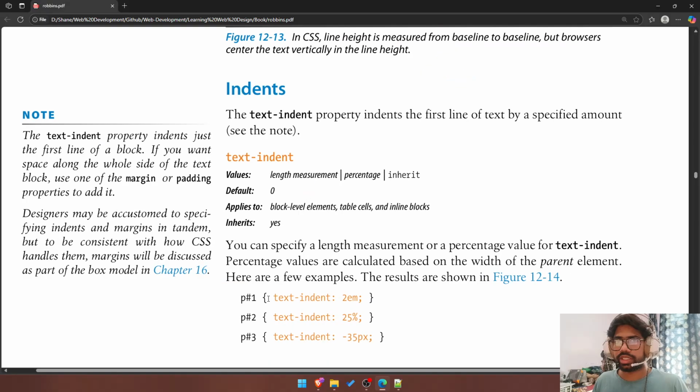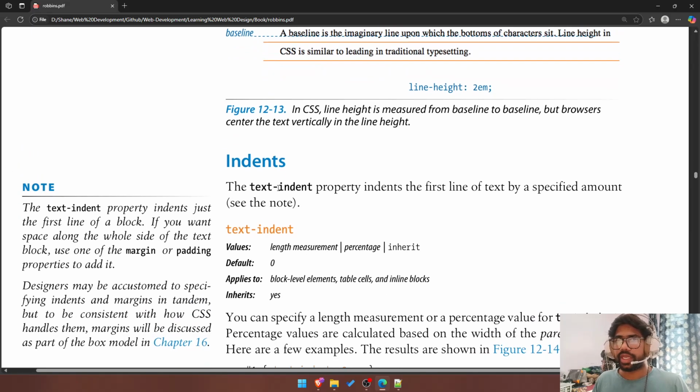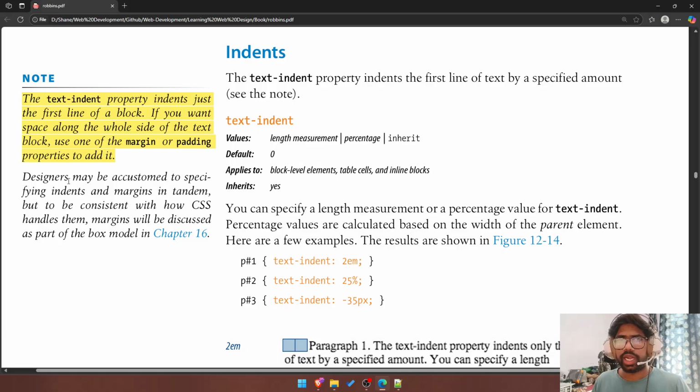I think, okay, then I have this indents. The text indent property indents the first line of the text by a specified amount. First line of a text only. See the note. The text indent property indents just the first line of a block. If we want space along the whole side of the text block, use one of the margin or padding properties to add it. Designers may be accustomed to specifying indents and margins in tandem, but to be consistent with how CSS handles them, margins will be discussed as a part of box model.